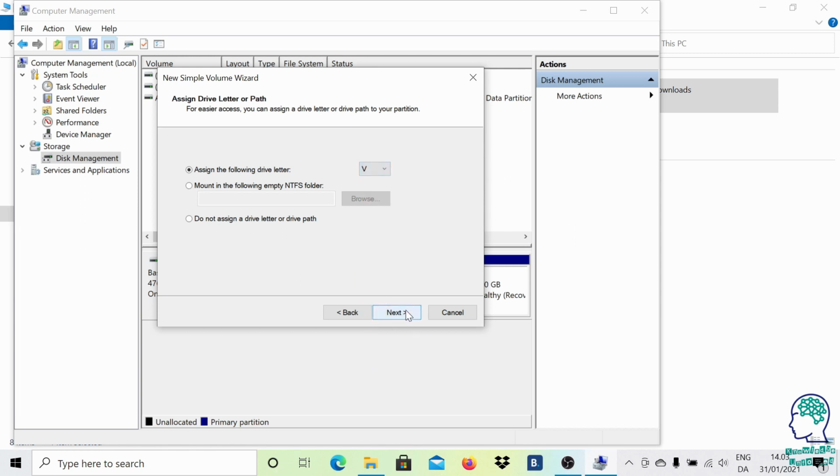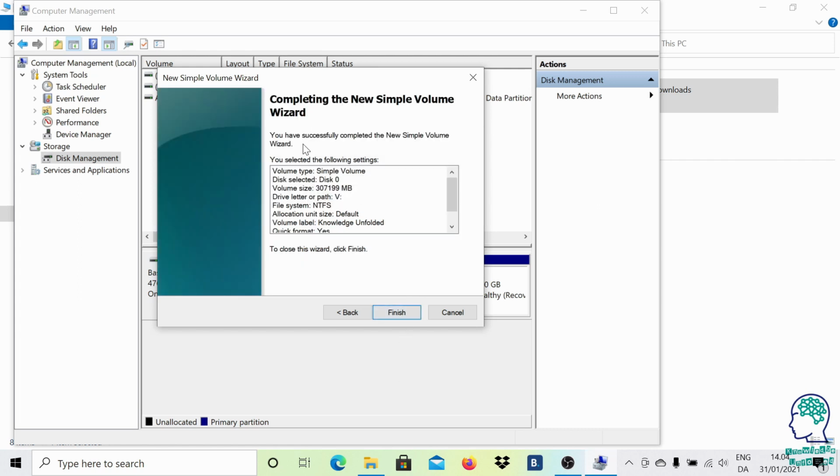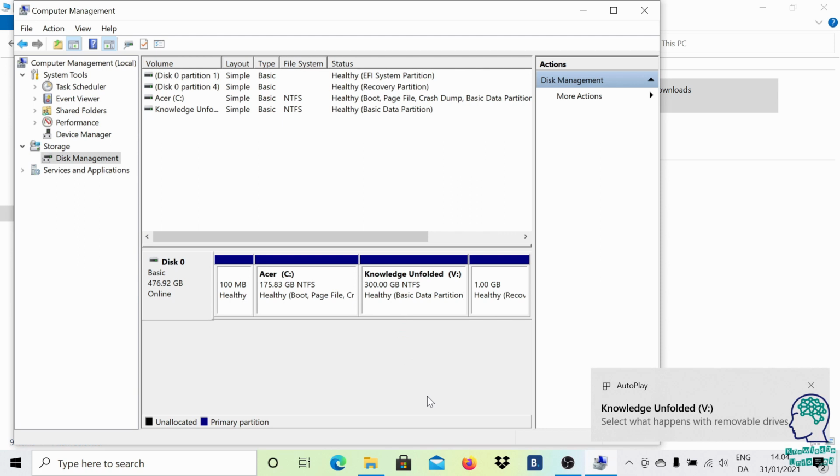Press Next. In the next window, you can choose the file system and the volume label. We will label this as Knowledge Unfolded, which is also the name of our YouTube channel. Press Next here. After you press Next, the next window will be Completing the New Simple Volume Wizard. Just press Finish. Now our new partition has been successfully created.